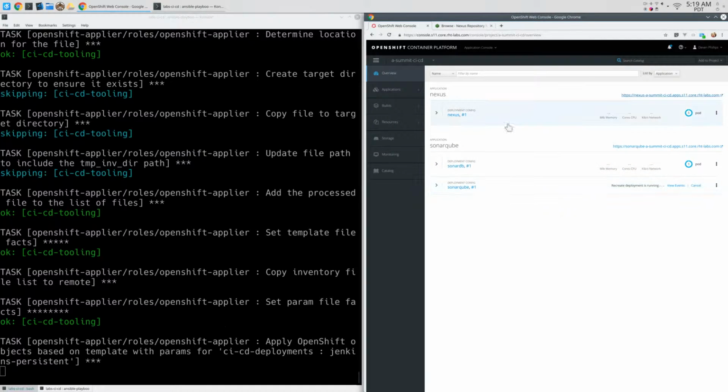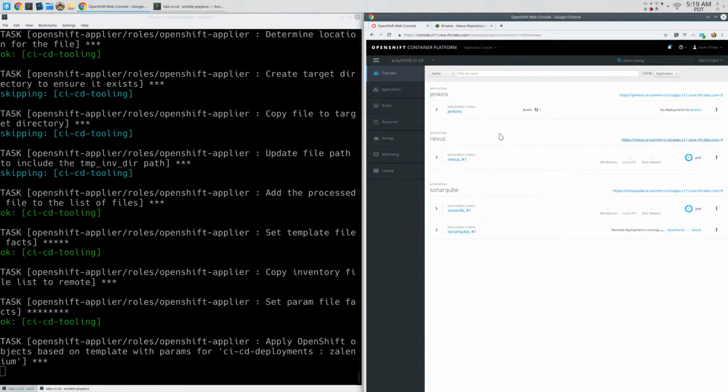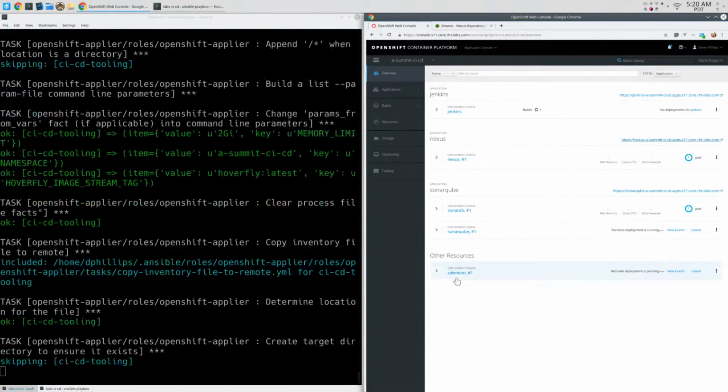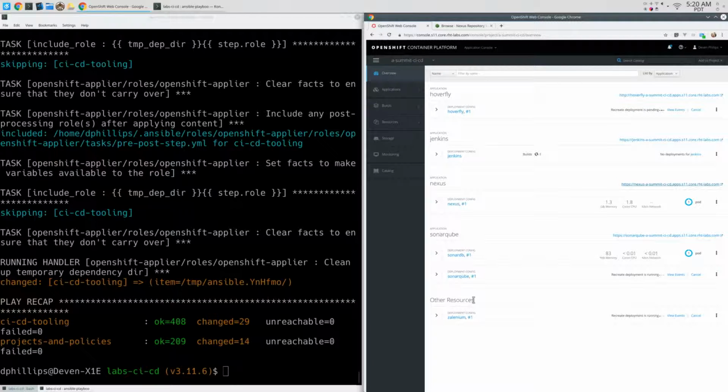Now Jenkins is being deployed. This is Jenkins based on the open source Jenkins, which is included in the Red Hat registry. But it has been customized to allow us to automatically install a certain set of plugins, and you can modify that by cloning our Jenkins S2I repo.